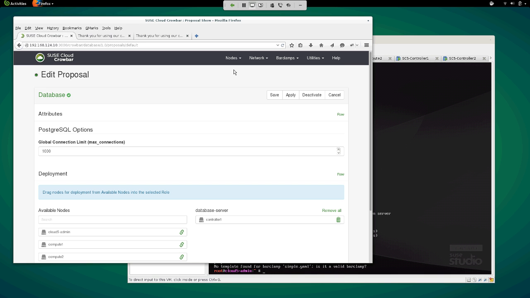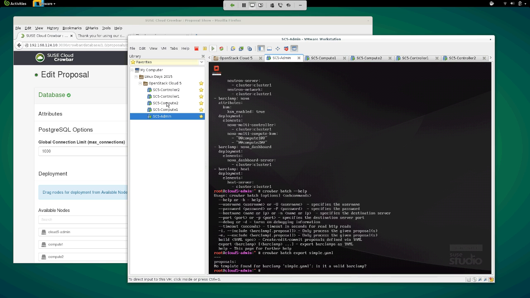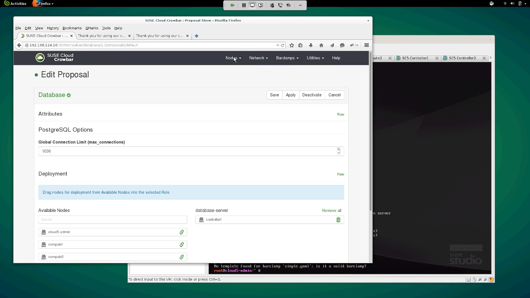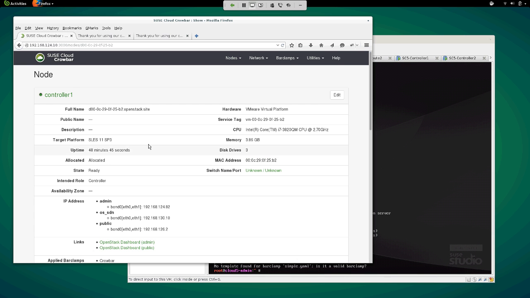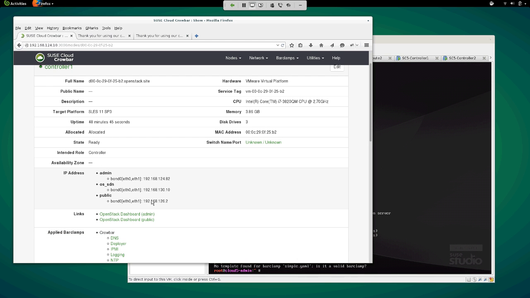Okay. So I actually have the full cloud up and running now. I do have the control infrastructure. If I take a look at some of my nodes, my controller 1, he should have the cloud dashboard running on him. And let me go ahead and open that up. It's just getting the IP address that it was running on.